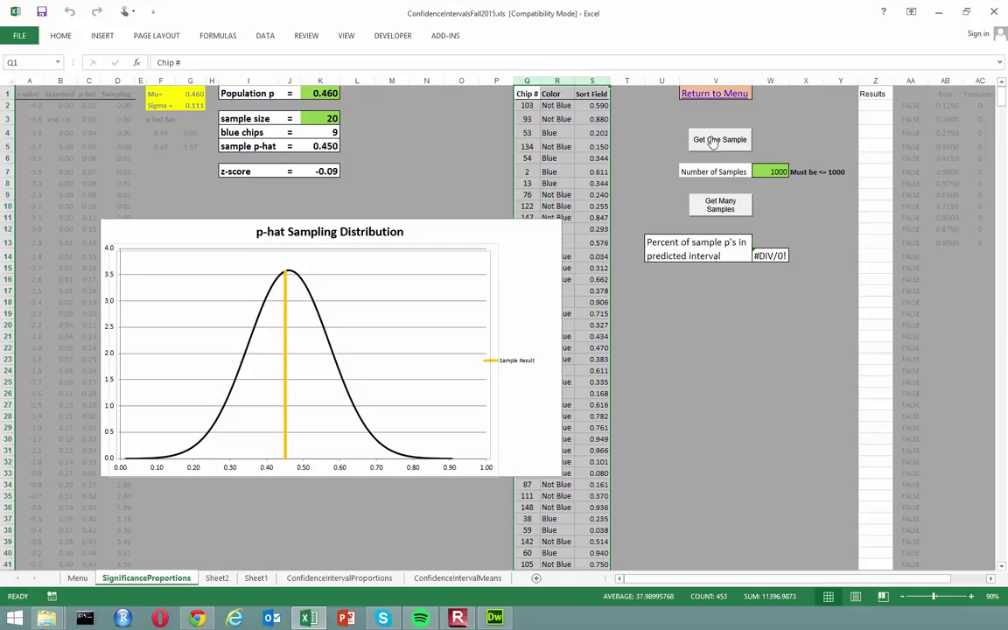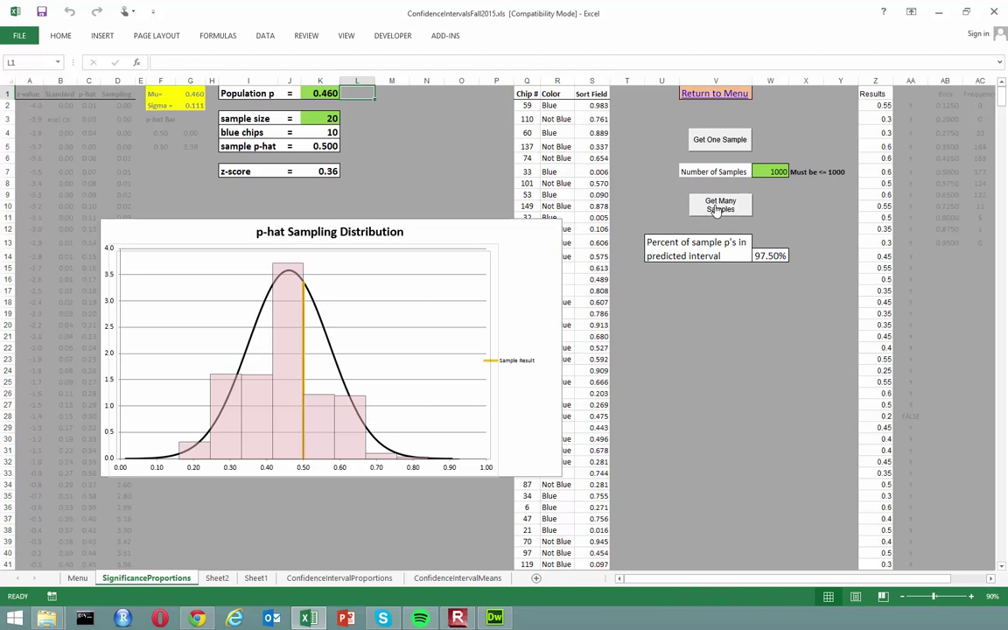Now, your sheet also has a button to get 1,000 samples. I'm going to get 1,000 samples. And my graph has something yours doesn't. Yours will give you your 1,000 results, and it'll tell you over here that 97.5% landed between the two values we are predicting, or however many percent, because yours could be different. It's a different random sample.